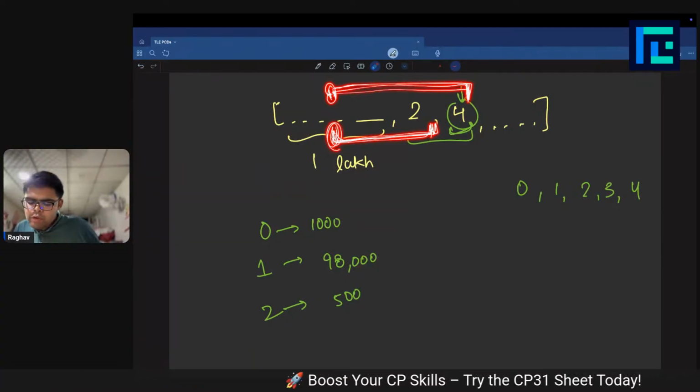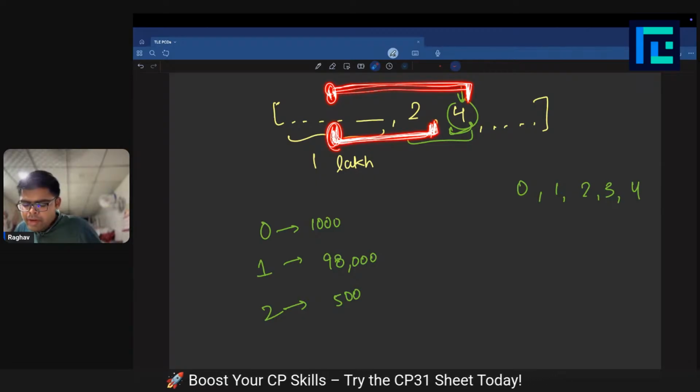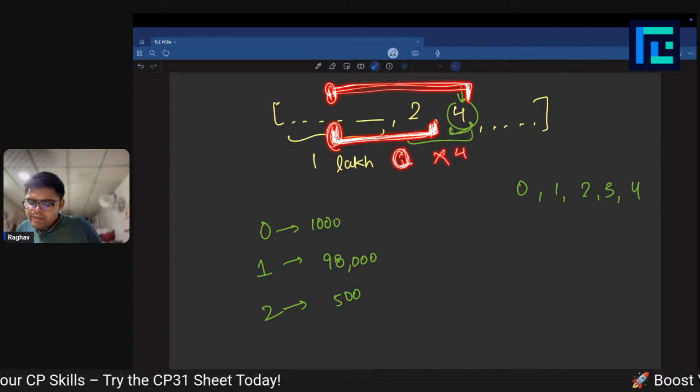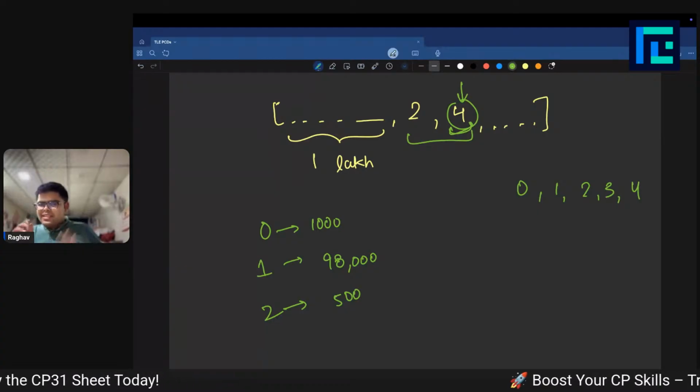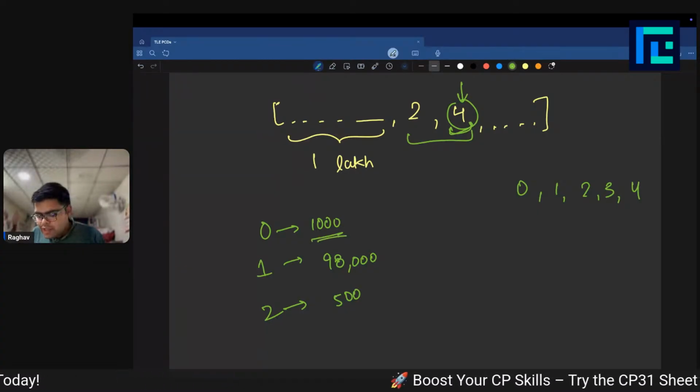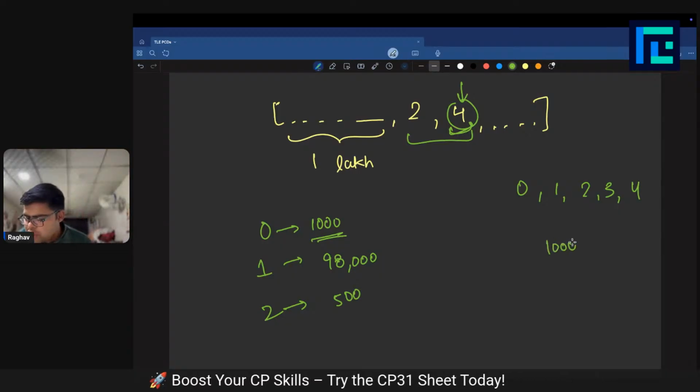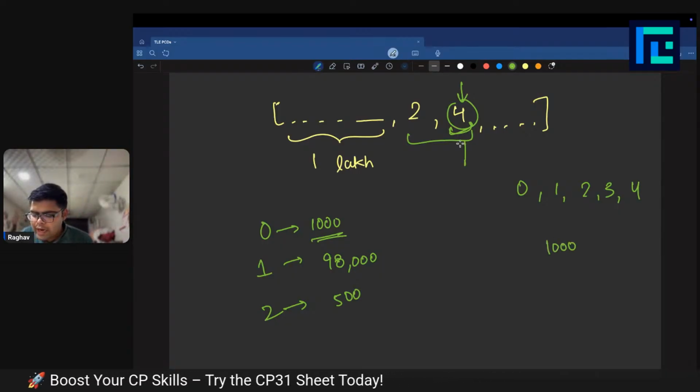And the product of this subarray would be nothing but the product of this subarray, which was, let's say, 0 here, multiplied with 4. Right? So I can just say, I know the number of subarrays with product 1, sorry, with product 0. So there will be 1,000 subarrays with product 0 ending here also.